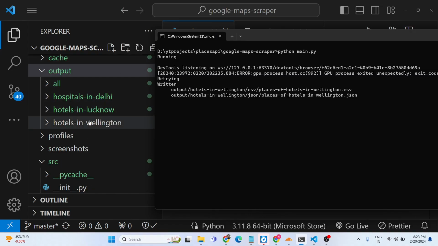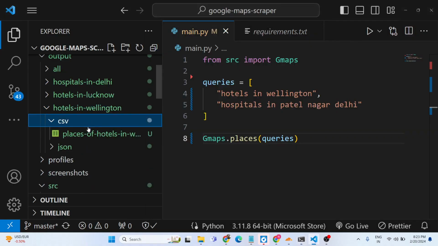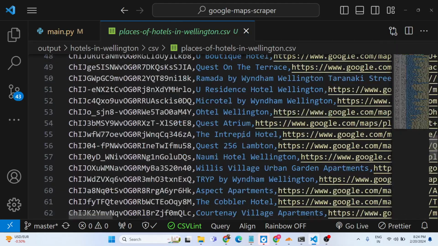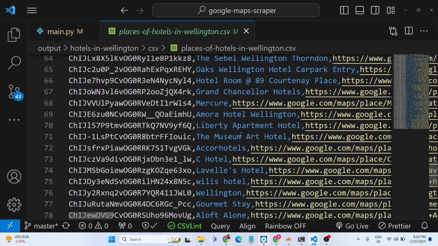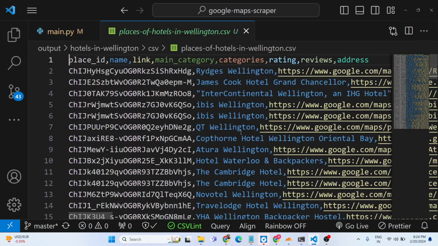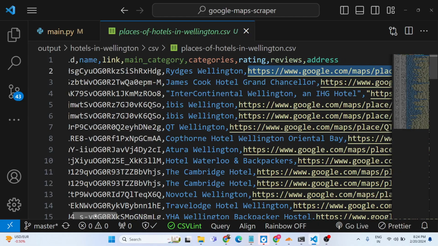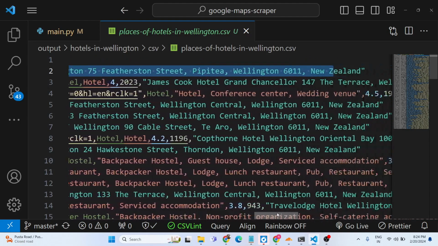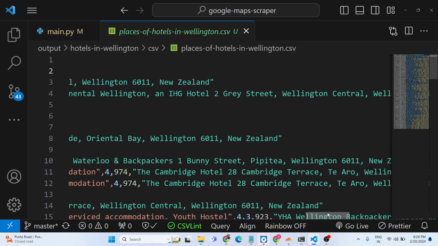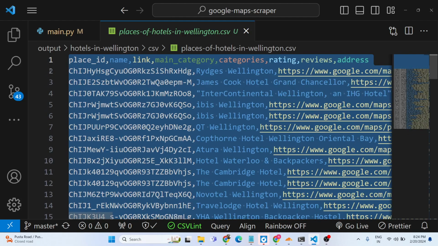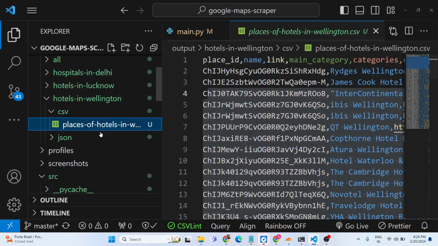You will see it has created this file, and you will see it has scraped all these things right here. These are Wellington, which is present in New Zealand. You can try out any location in the world, guys, and it will give you the results. It's a very good script, and I think you should enjoy that script.